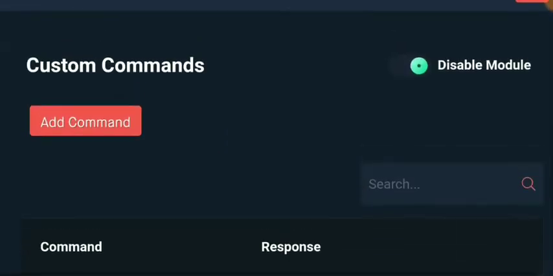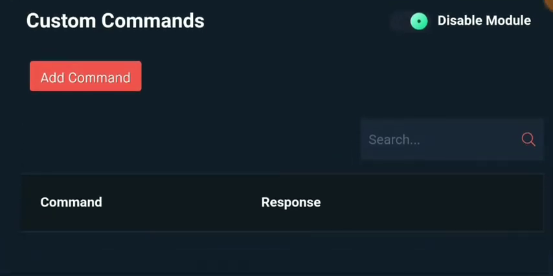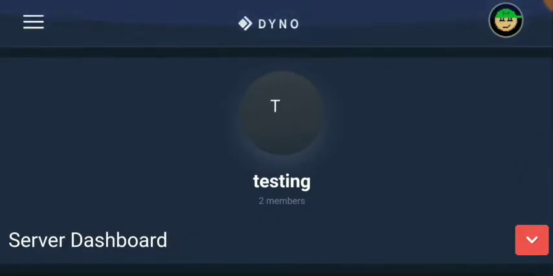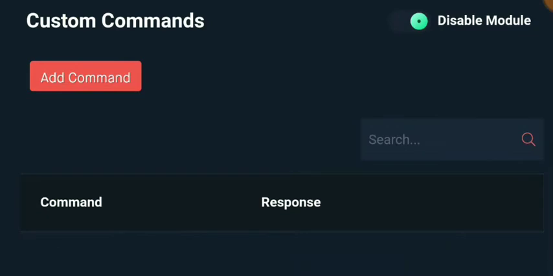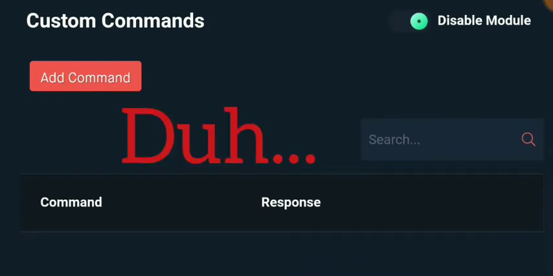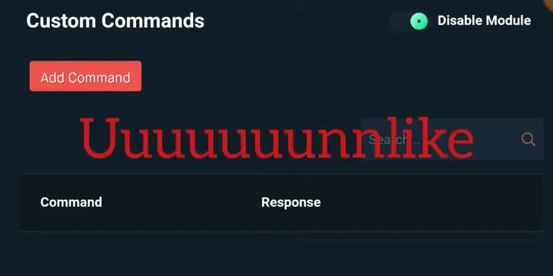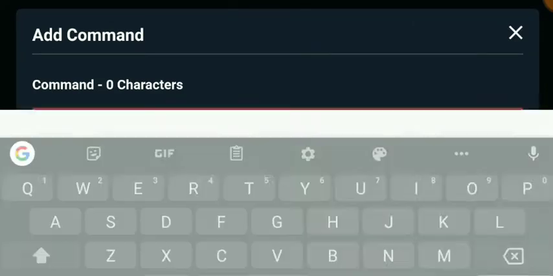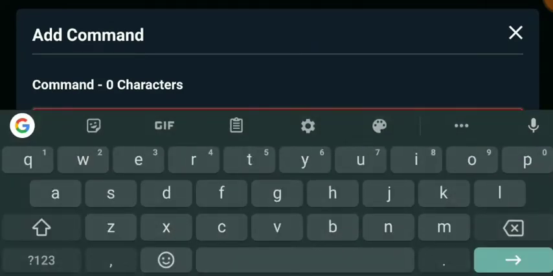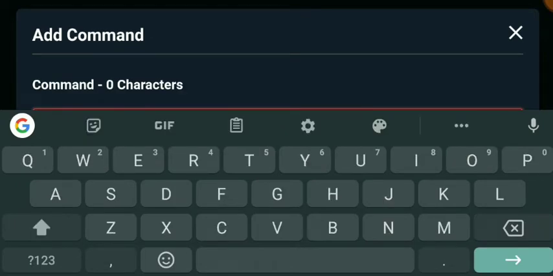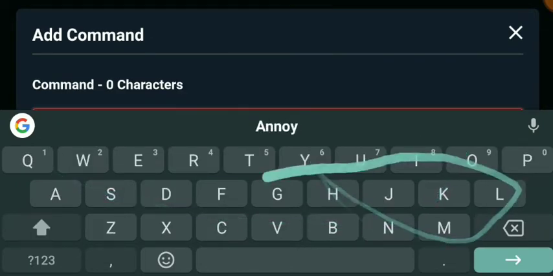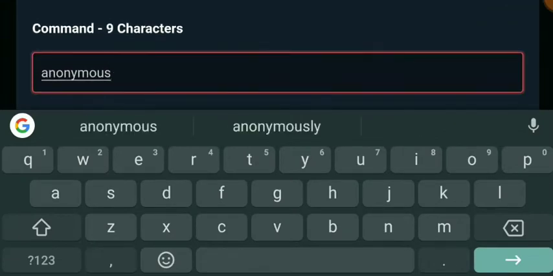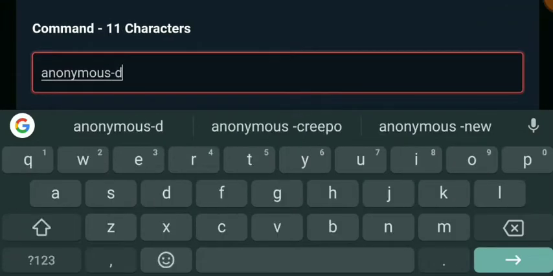I'm gonna go to custom commands. As you can see, I have no custom commands. I'm not going to be showing off any custom commands before I make any custom commands. So yes, unlike last time, I'm going to show you me actually making some custom commands. So I'm gonna call this one anonymous, and then I'm gonna put a dash DM.